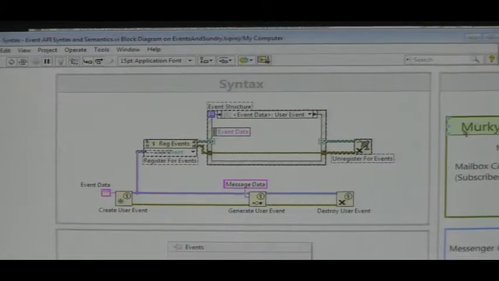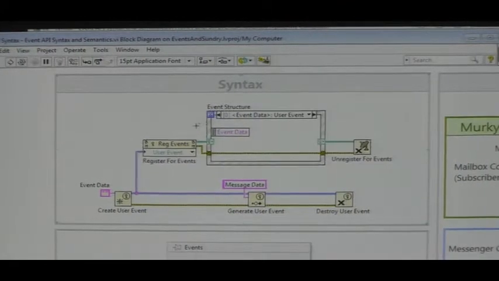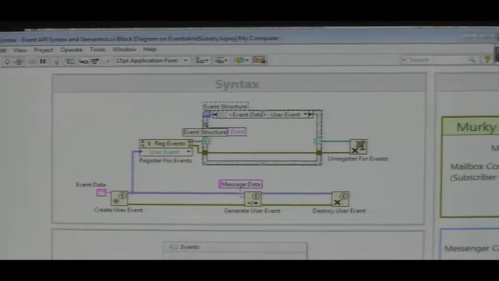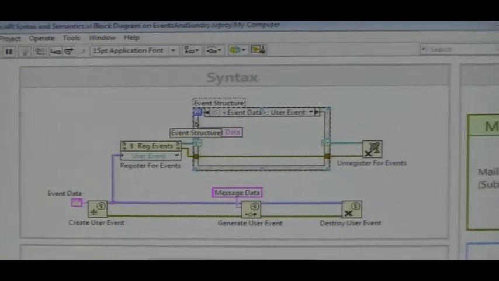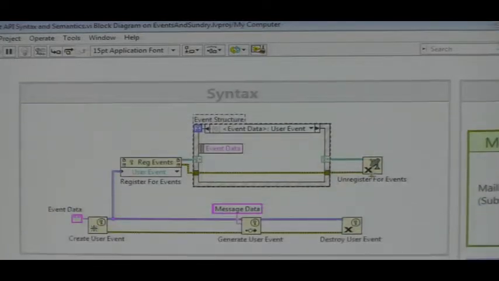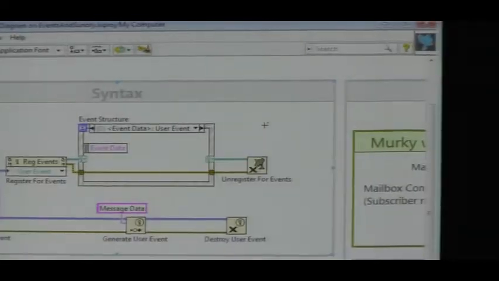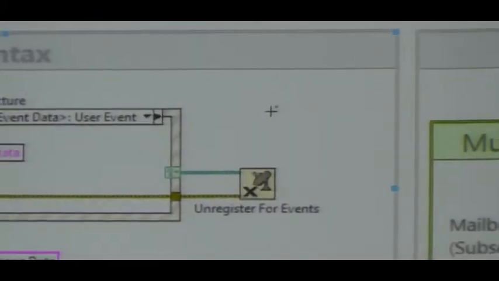And then moving right along, we have the event handler structure. It's called just the event structure on the palettes, but I like to call it the event handler structure because that's where your events, the messages that are posted, are handled. And then finally, we have the destructor over here. Whenever we unregister for events, that is when we're destroying the listener. We're saying we no longer want to listen for events.